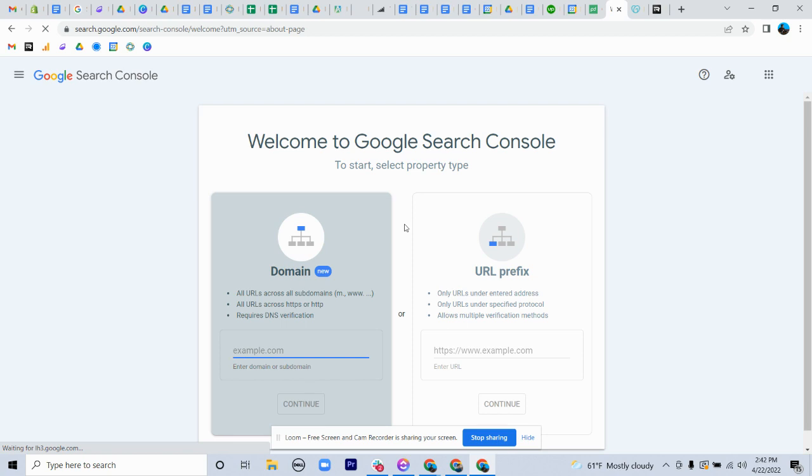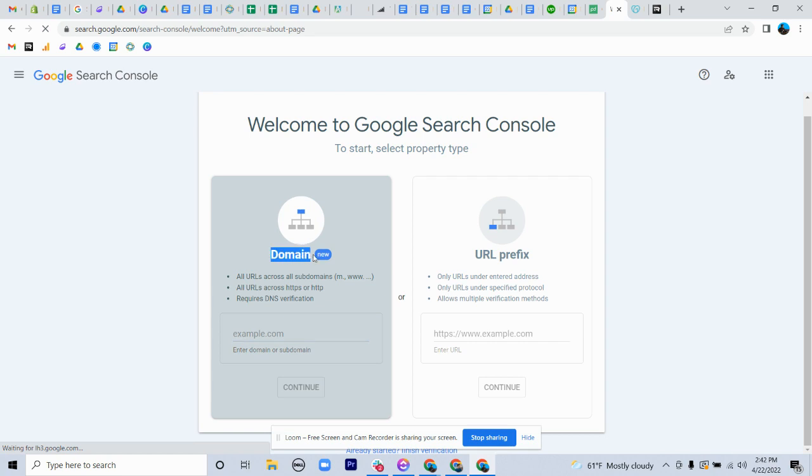Once you are redirected to a page that looks similar to this, we are going to choose this domain property type. There are two different domain or property types that are available in Google Search Console. The first one is domain, and the second one is a URL prefix. The difference between the two is that a domain property tracks all of the pages on a website. So the homepage, about us, contact us page, and any other pages that you have on your site. And a URL prefix only tracks one specific page.